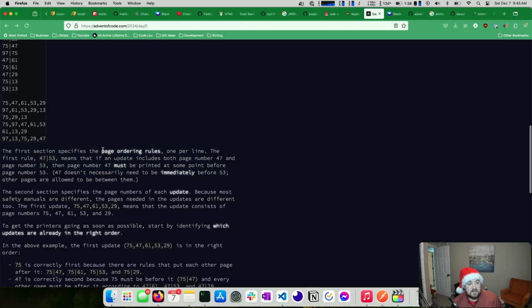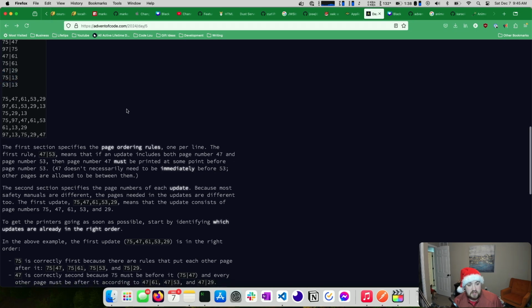The first section specifies the page ordering rules, one per line. Okay, so that'd be this section. The first rule, 47|53, means that if an update includes both page number 47 and page number 53, then page number 47 must be printed at some point before page number 53. Doesn't need to necessarily be immediately before 53. Other pages are allowed to be in between them. The second section specifies the page numbers of each update because the safety manuals are different. The pages needed in the update are different to the first update. 75, 47, 61, 53, 29 means that the update consists of the page number 75, 47, 61, 53, 29.